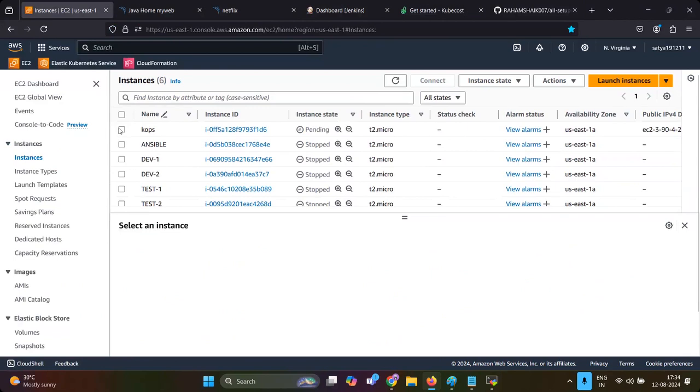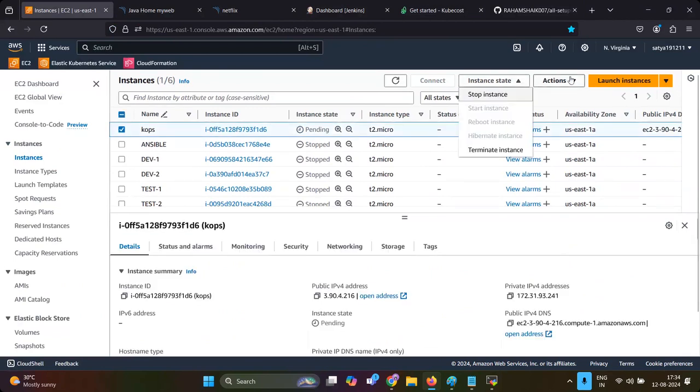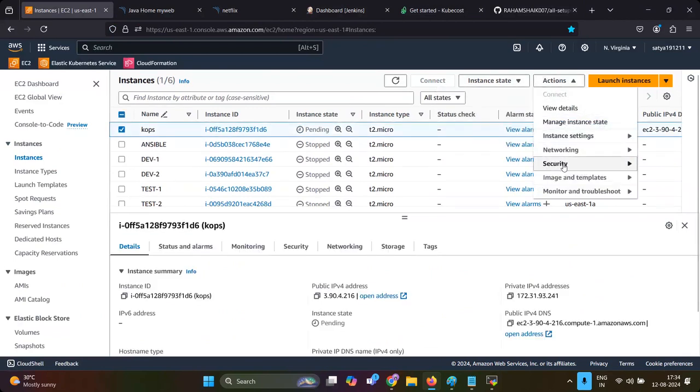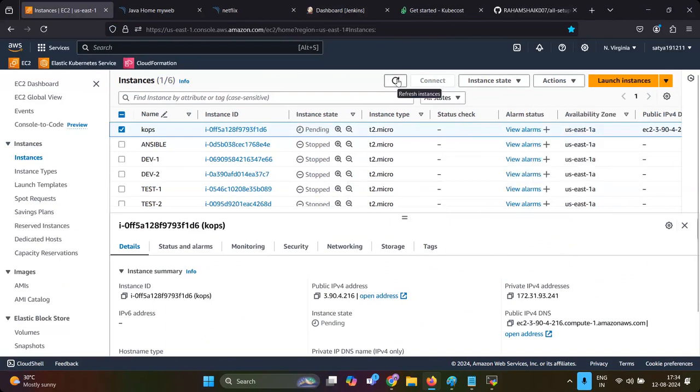What are we going to give? I hope all of you know how to give the role, right? Go to security. Click on modify IAM. But still currently the server is not yet running. Let it run.